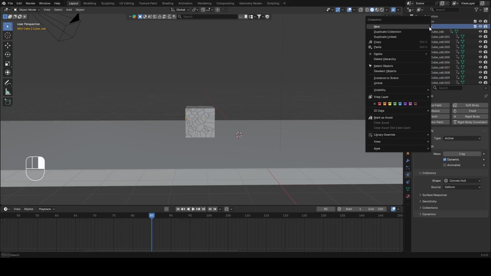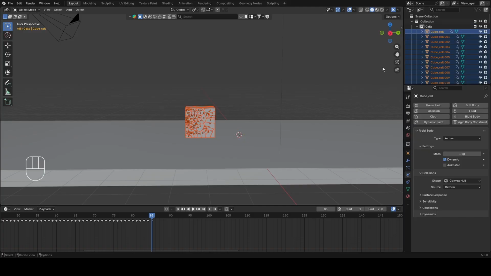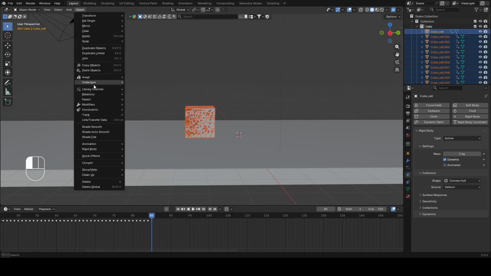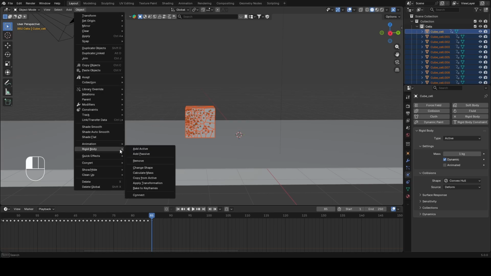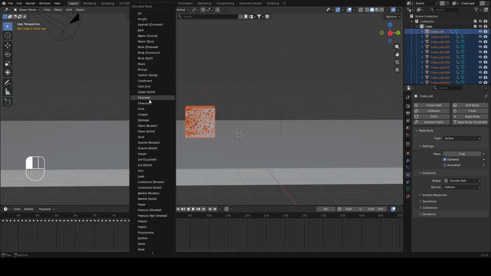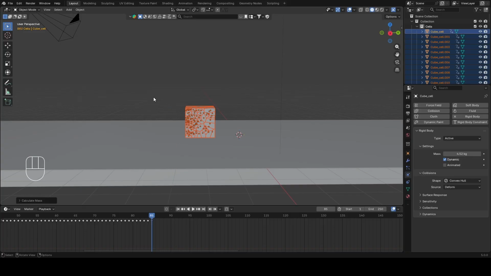Now to copy the same for all fragments, select all fragments. Go to Object, Rigid Body, and click Copy from Active. This will apply rigid body to all fragments. Again, go to Object, Rigid Body, and click on Calculate Mass and select Concrete, as it will apply accurate weights to the fragments based on their size.